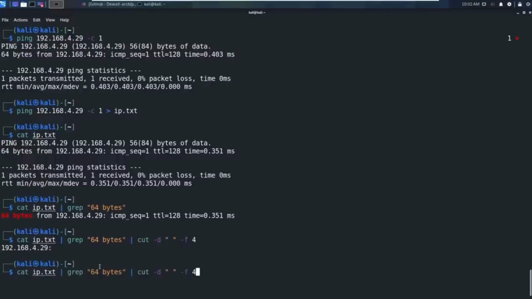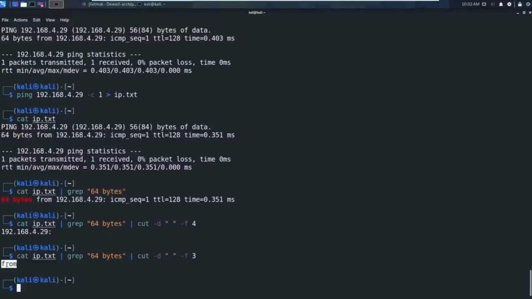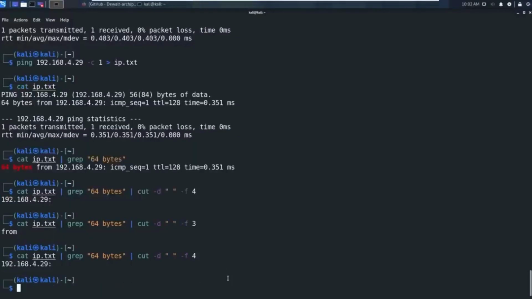If we did it on 3, what do you think we're going to grab? We're going to grab the word from. So you can see here's from. So what I want to do is grab the IP. So we're going to use this cut just like this, use our delimiter, and then get to the correct field position that we want to grab the IP address. All right, so we've got the IP address.